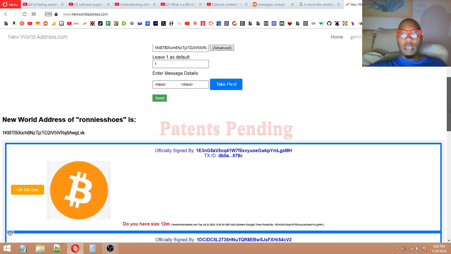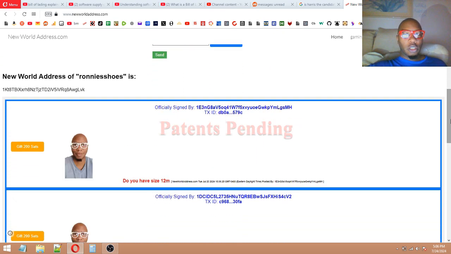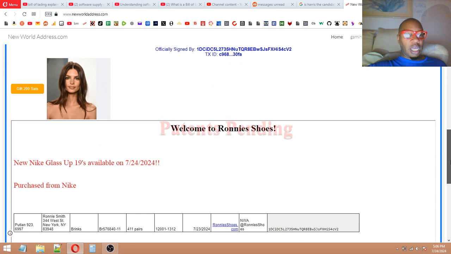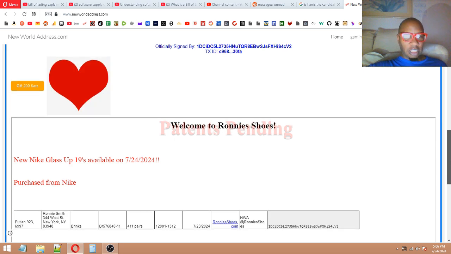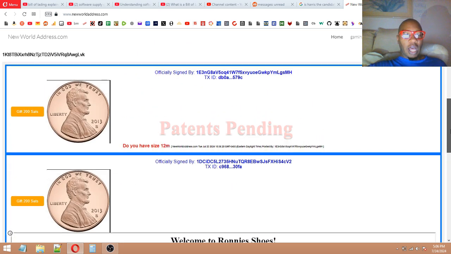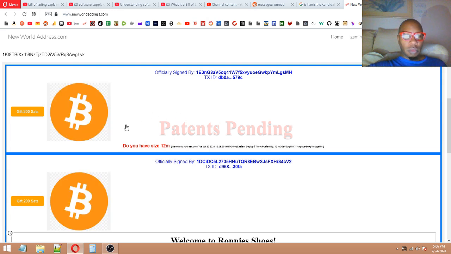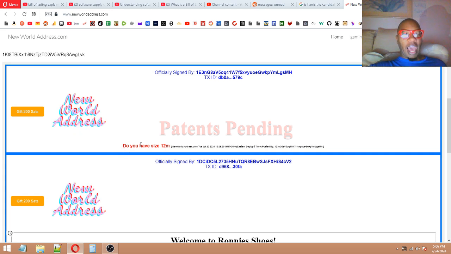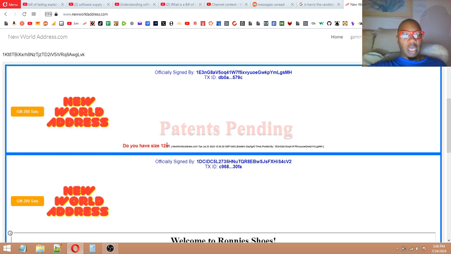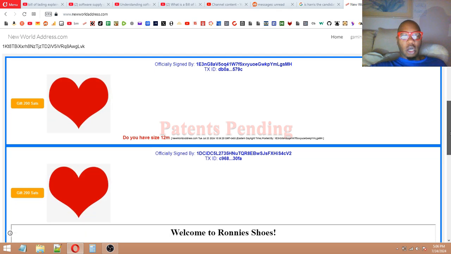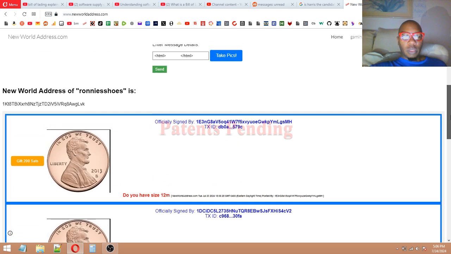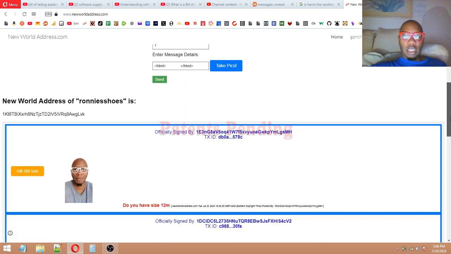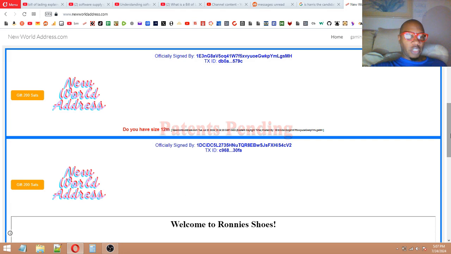Transactions with the open source platform New World Address, and we're still on the Nike Glass Up 19s. Okay, we left off on a customer or an entity asking, do you have size 12 M's? All right, so what's going to happen is communication can happen on chain or off chain.